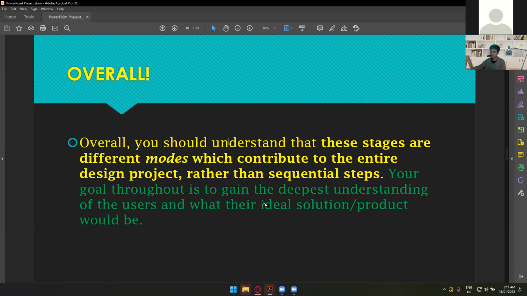Again, your goal here is to gain the deepest understanding of your users and what their ideal solution or product would be. So your boss here is your customers. Whatever they want, just give them what they want. Even though you don't like that feature, even though you don't like that idea, that's what they want. Again, this is for entrepreneurs, for business people or business companies, because if you have more customers, more users, then more income will come to you, of course. More income that you will gain.